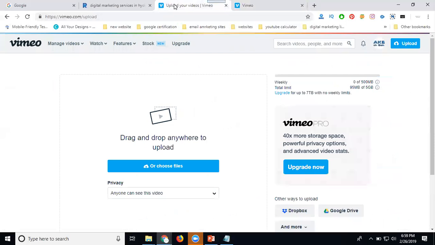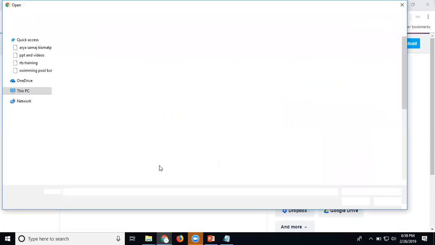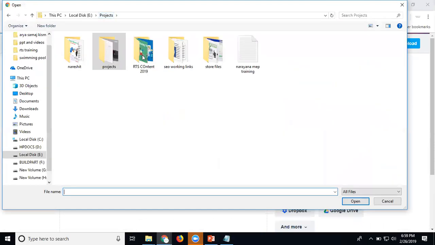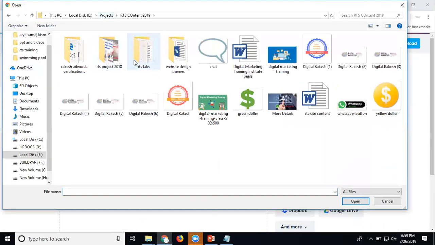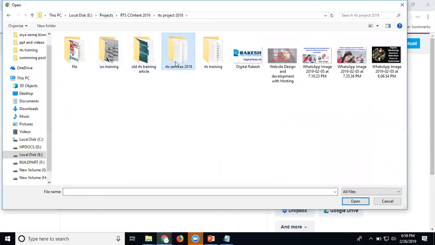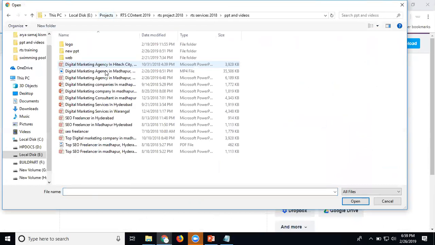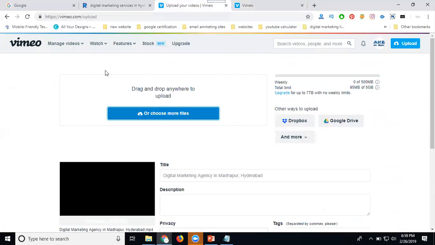Remember that any uploaded video is supported in MP4 format. Any video you upload, they will convert into the MP4 format. First, I upload my video here. Choose it. I can go to a particular folder. Each video should be a minimum of 1 minute or above.